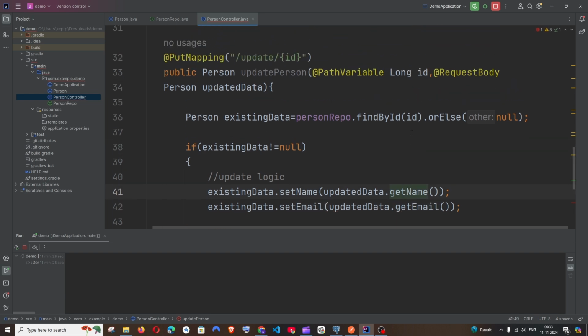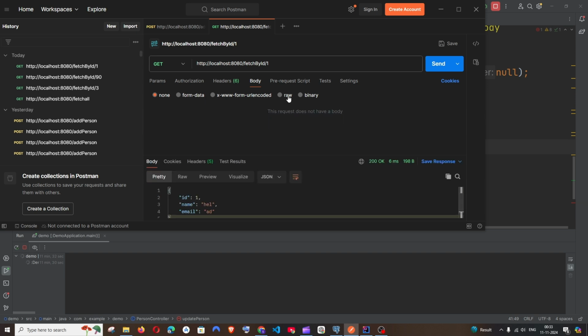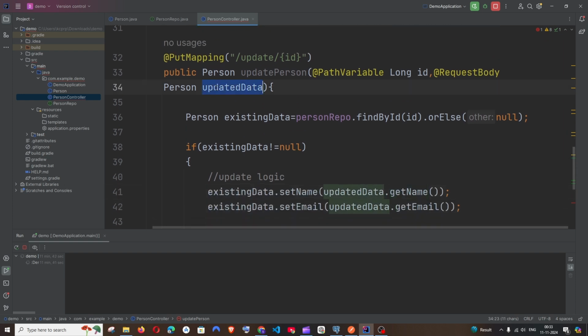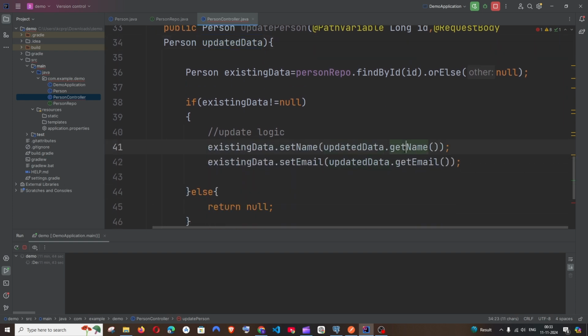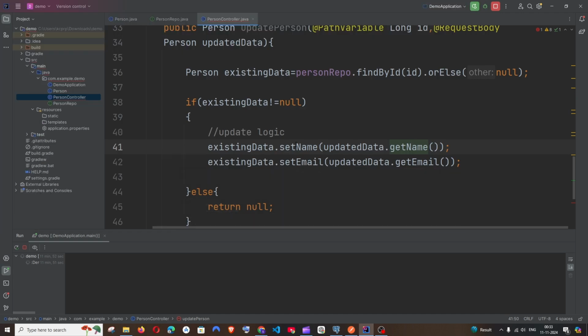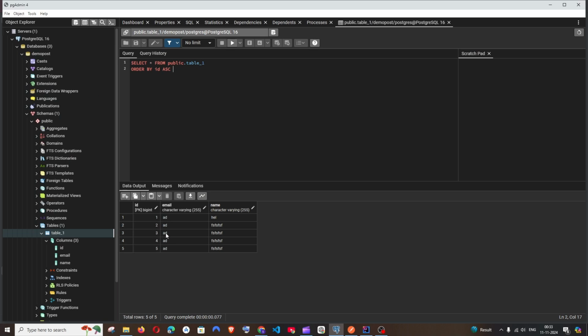Now let me explain how this works. In Postman, I'll be sending the raw name and email which are to be updated for a particular ID, right? These values will be caught by this variable updated data, and I'm getting the name and the email. These two gets correspond to the values that I'm sending from the request body, and I'm just setting them to the existing data that is present in the table.